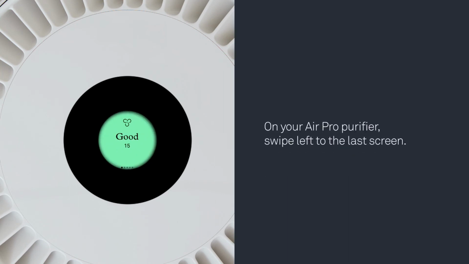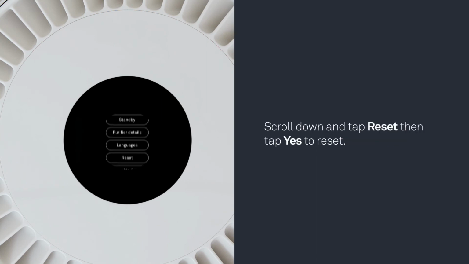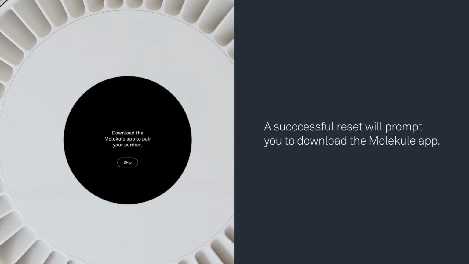On your Air Pro purifier, swipe left to the last screen. Scroll down and tap Reset, then tap Yes to reset. A successful reset will prompt you to download the Molekule app. If you don't see this screen, repeat the reset steps.